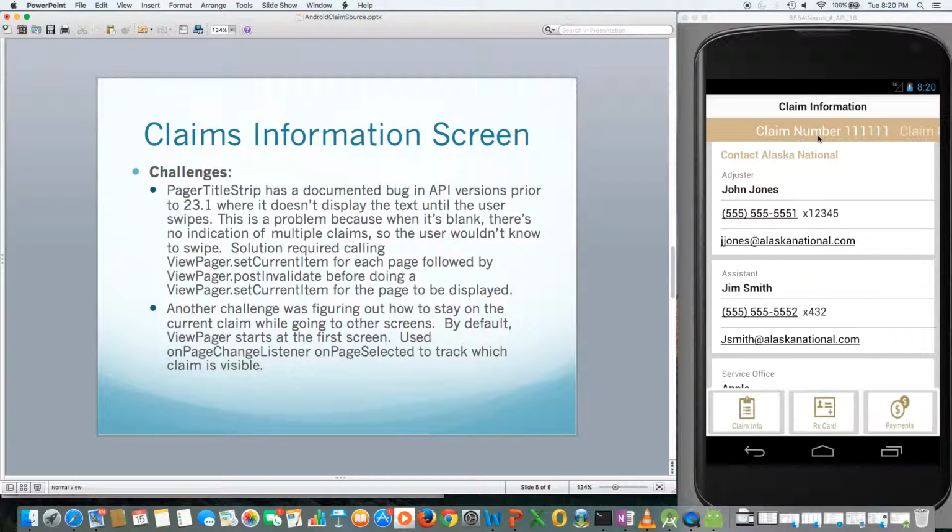Challenges was this pager title strip. First time the page displays, it shows blank, which doesn't give the user any kind of visual cue that they can swipe to another claim. So I had to do a little workaround, which required setting the current item for each page, and invalidating and setting the current item for the page to be displayed.